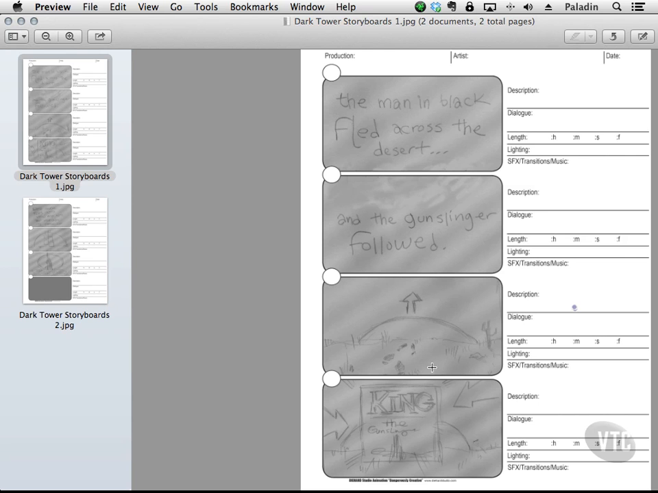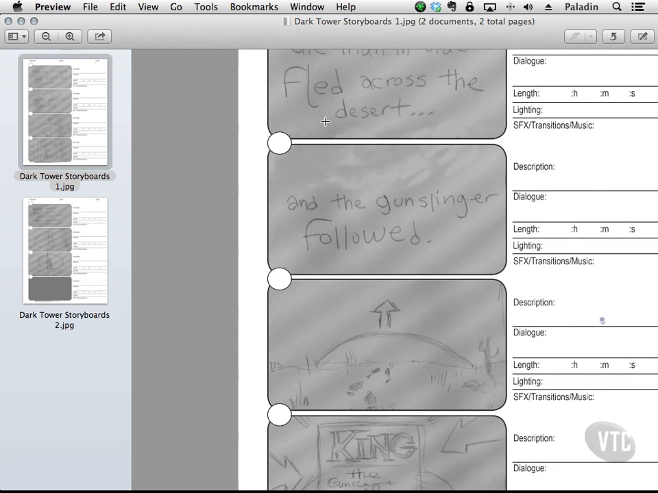Then we're going to go to this panel here. And as you see, there is a sun. And I have this arrow. Arrows are something you'll find common in storyboards because they can give you direction as to what's going on. Let me just zoom in a little bit so I can show you that.